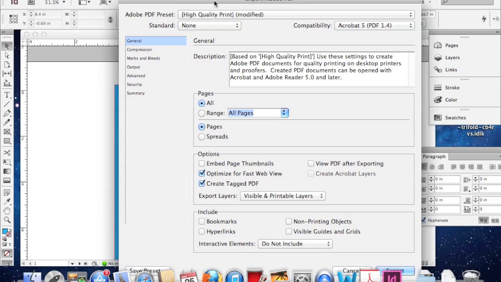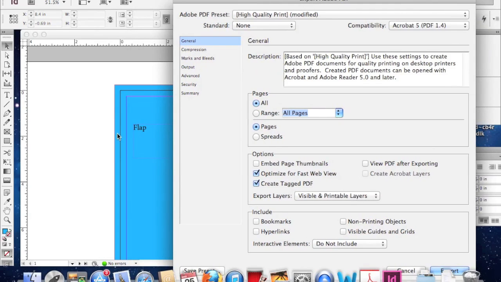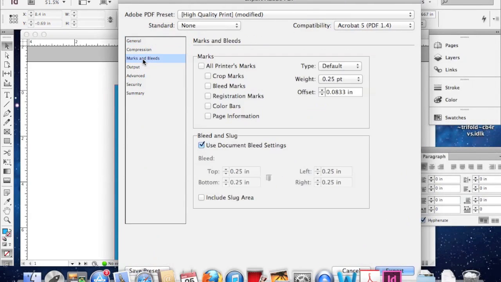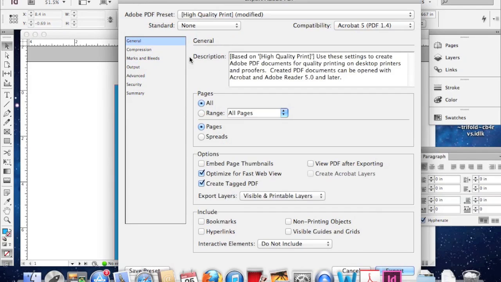Now, because I did use the bleed area, I'm going to go down to Marks and Bleeds, and I want to make sure Use Document Bleed Settings is selected. Remember, those are the ones that I created in the beginning. And so that will be factored into the finished product, the PDF. I'll go back here to General. Everything looks good. And then I'll export it.